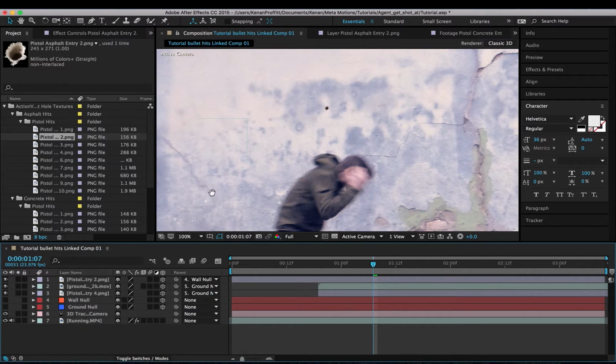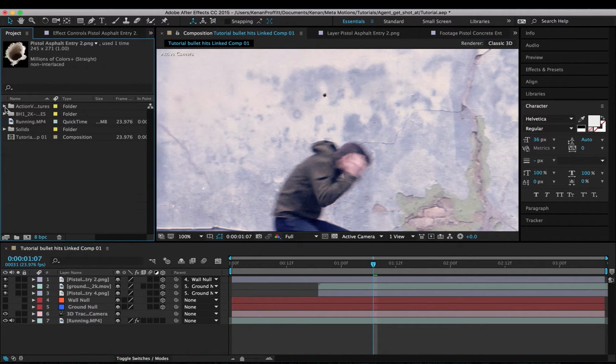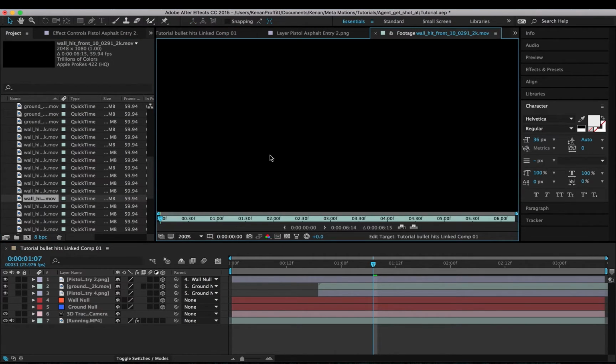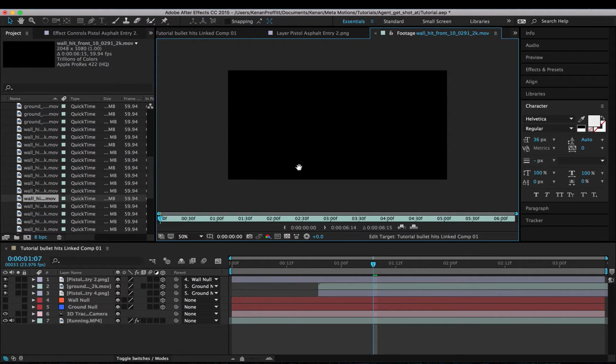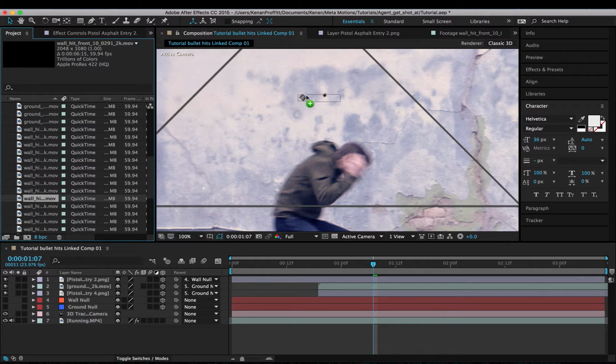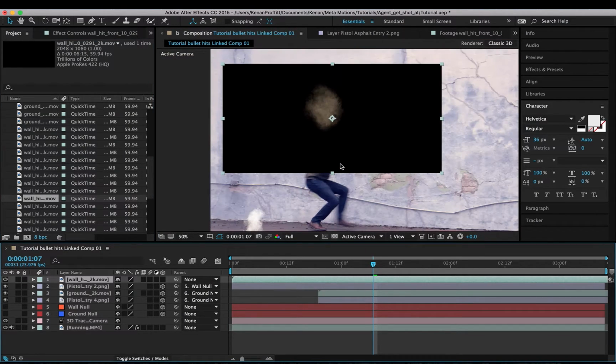And we're going to do the same thing, only we're going to grab one of those bursts that's the front. So we have all these ground bursts here. I'm going to grab a wall hit front, and we can see what this looks like. If we play it, you can see this is perfect for the camera being front on. There's kind of a burst and everything flies out toward the camera. So it already looks three-dimensional. So we can drag and drop that in there.